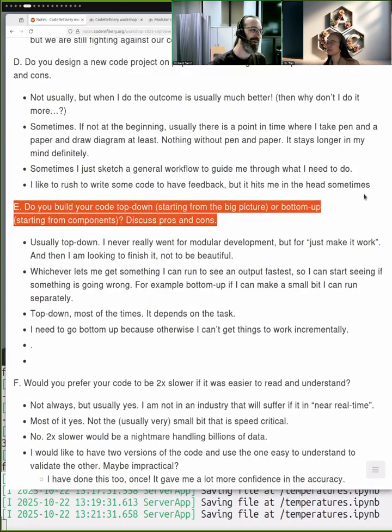What about top down or bottom up? Well, for me, it used to be top down from a big picture. But as I mentioned, I will do more design things, so I will start bottom up more nowadays. But it depends on the task. I agree with this comment here: top down most of the time, but it depends on the task.